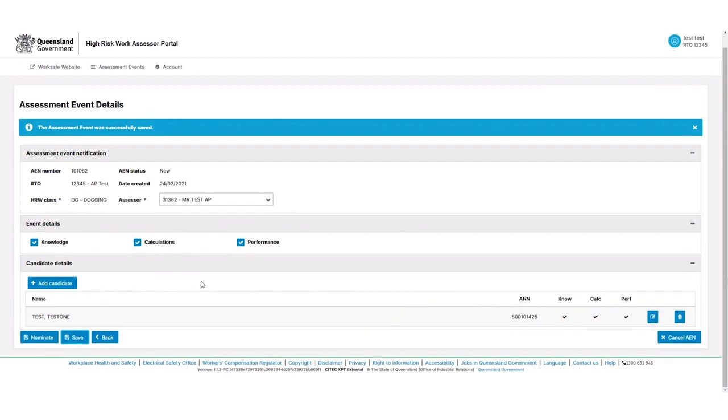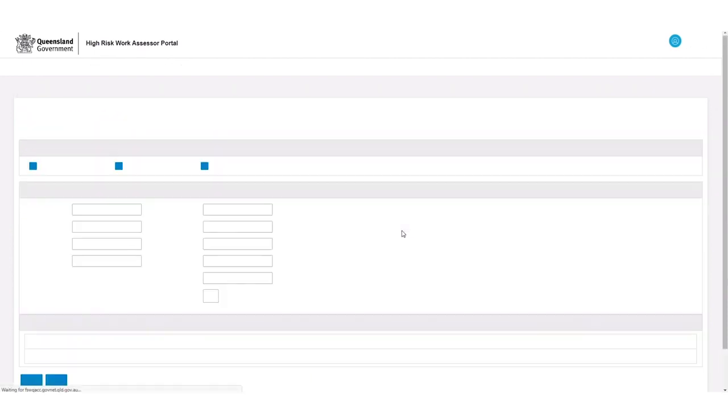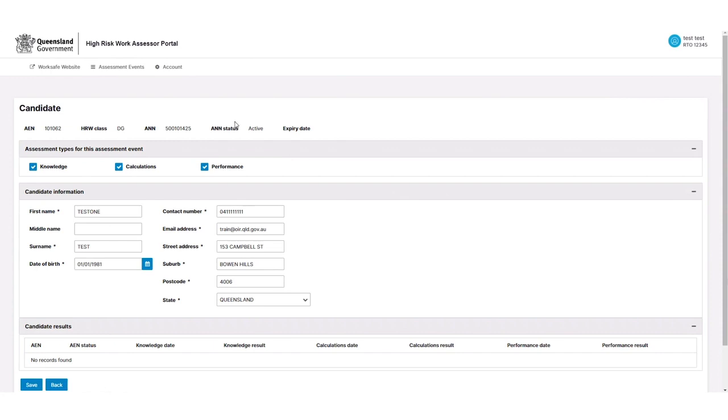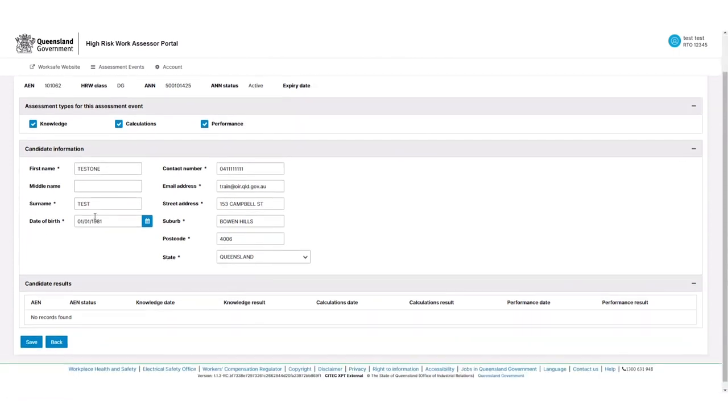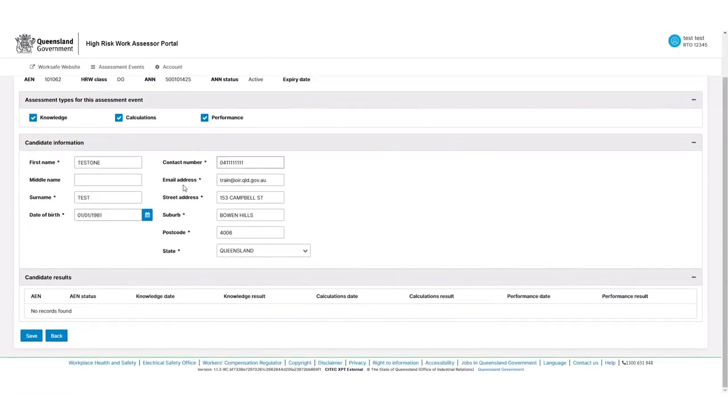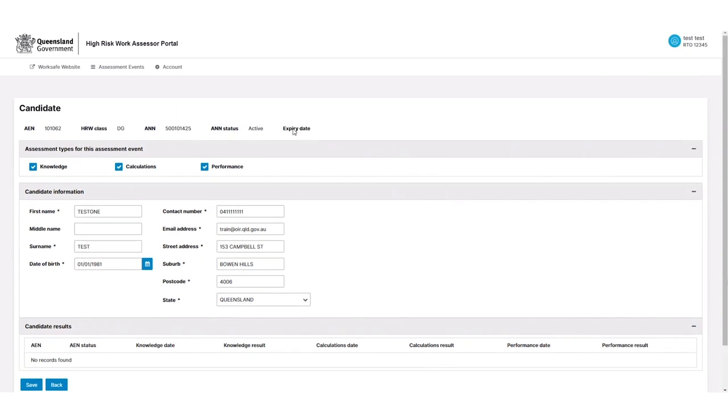Another thing to note about new assessment events is that you can head into the actual candidate details by using the edit button. Once in there, you have access to the candidate information, which you can change while the assessment event is in new status. You can change the contact number, the email address, the street address, the suburb, and associated details. If they are a previous candidate, you'll see previous results. In the event that they have an expiry date due to previous not yet competent results, you'll see those here.